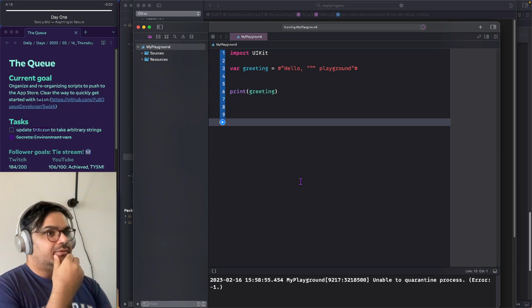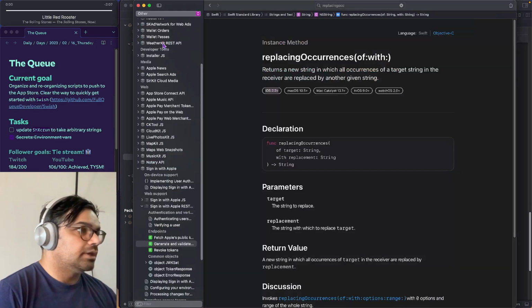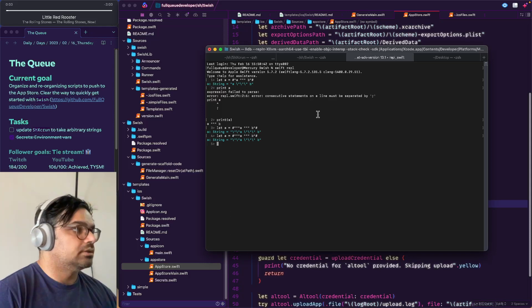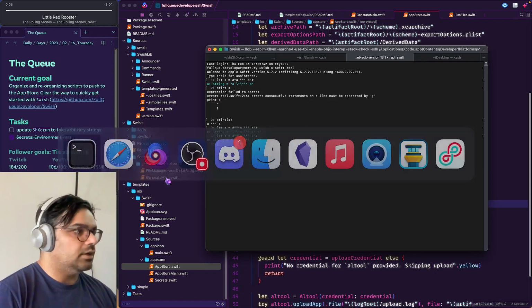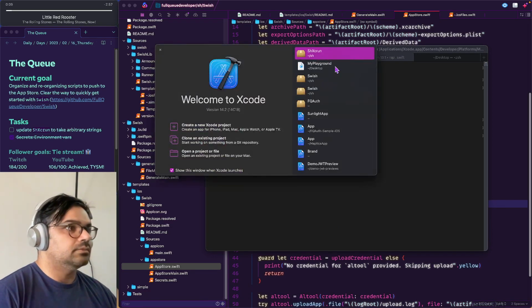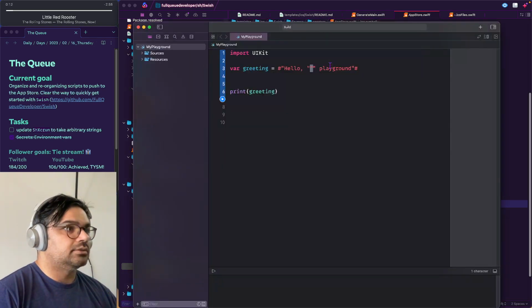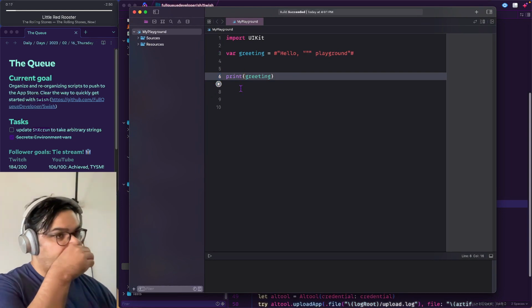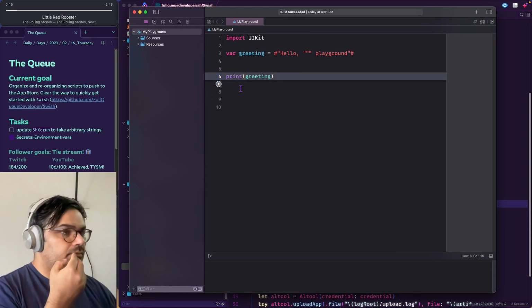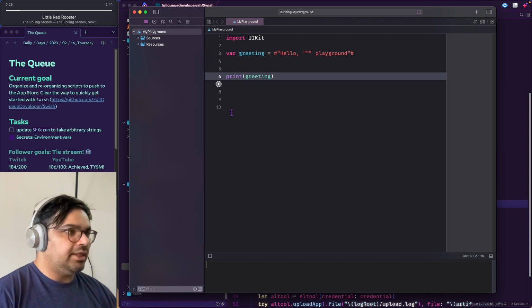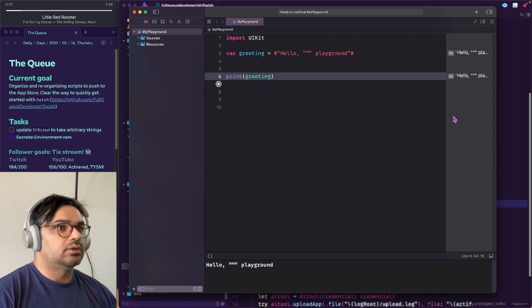Come on, playground. So I have to restart Xcode or something. Where's Xcode? Right here. My playground. So this build succeeded, but it has not printed anything out. So, okay, there we go.